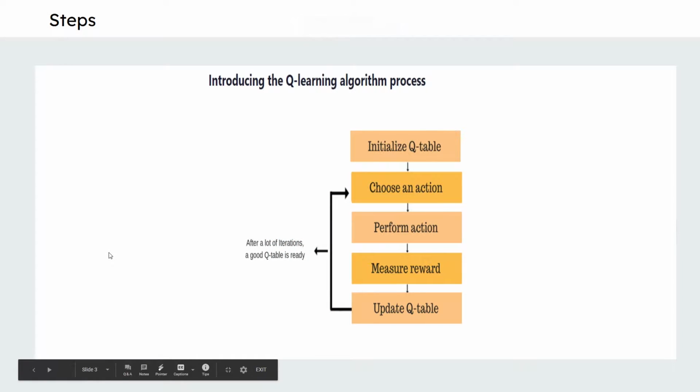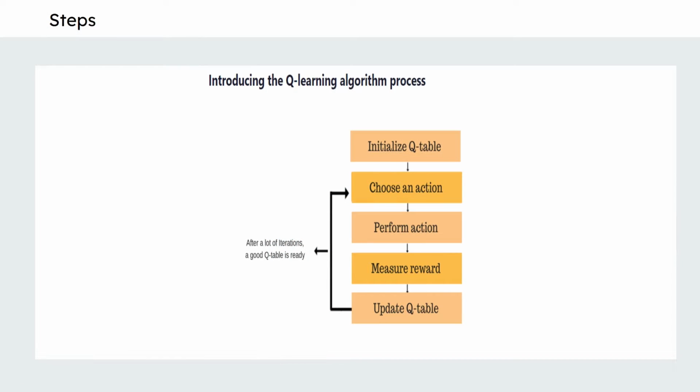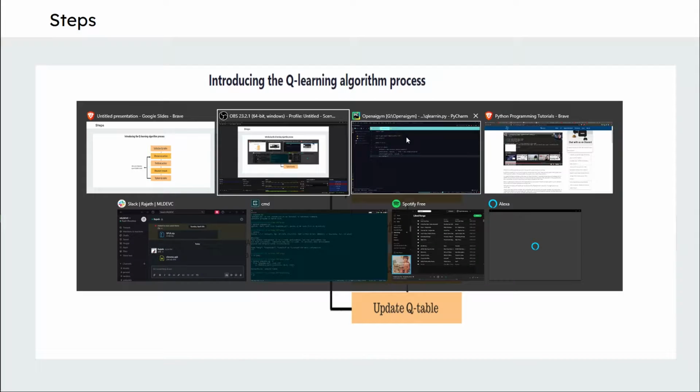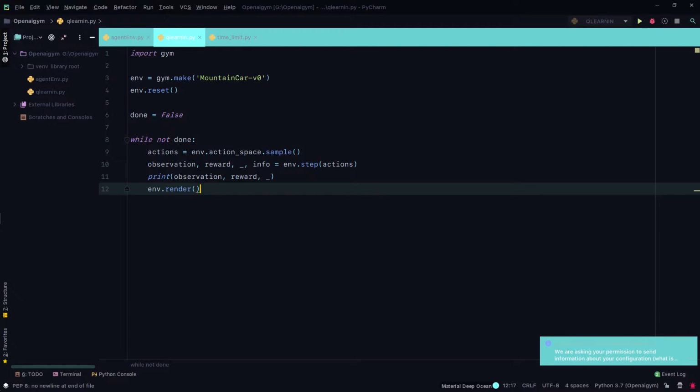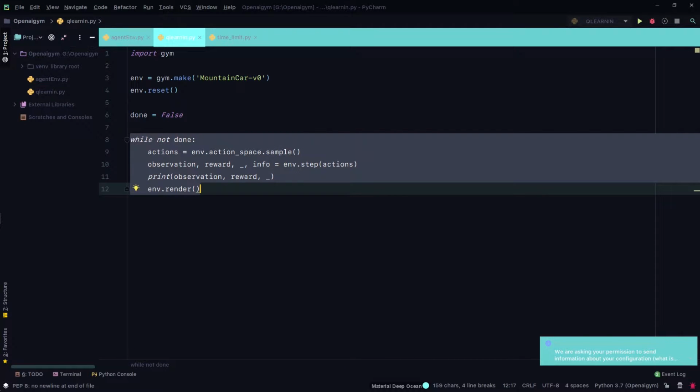What is going on, everybody, and welcome to the second part of the Q learning algorithm. We had just left the previous tutorial on the verge of creating the Q table. So now the question is, how do we create the Q table? So let's just get back to PyCharm.